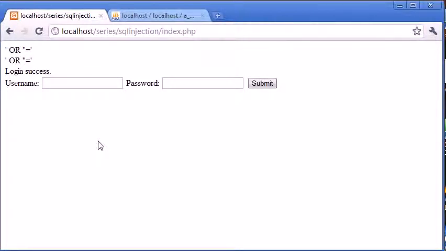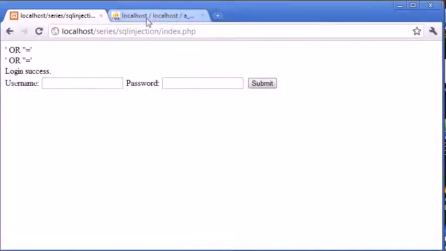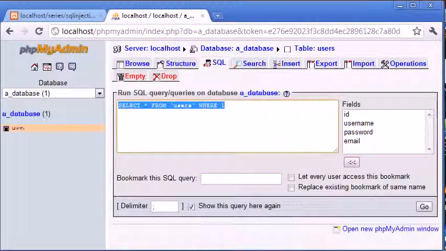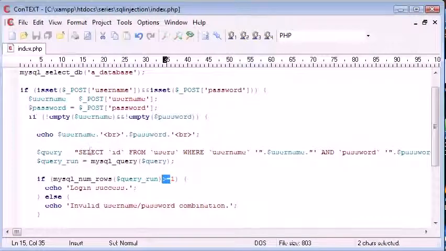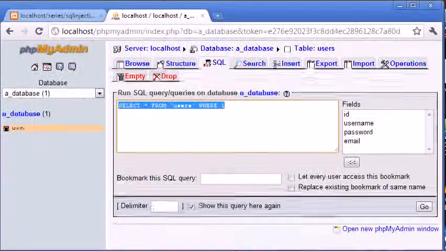Now what we're going to do is make a small modification to how we check the number of rows in our database. At the moment we've got: if mysql_num_rows of the query run is greater than or equal to 1, then we say login success. Now we can make a small change here because we're saying greater than or equal to 1. Remember earlier when we looked inside and performed an SQL query in here, this same query. Let's copy and paste that so we can put it into here.